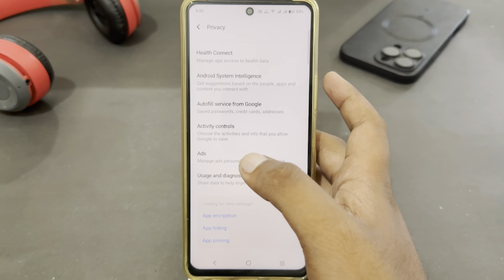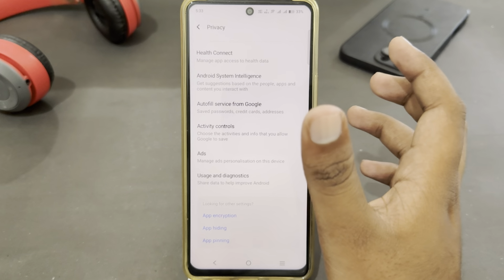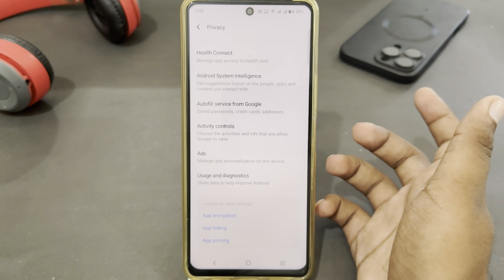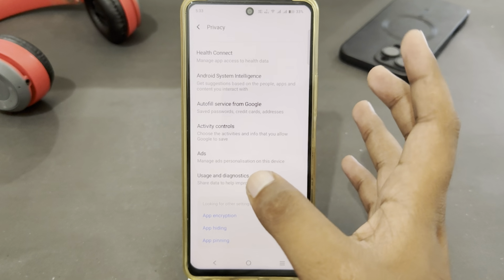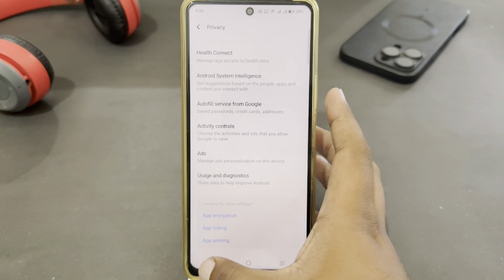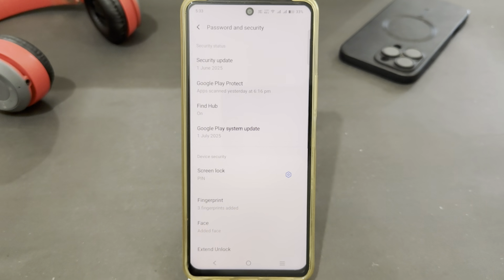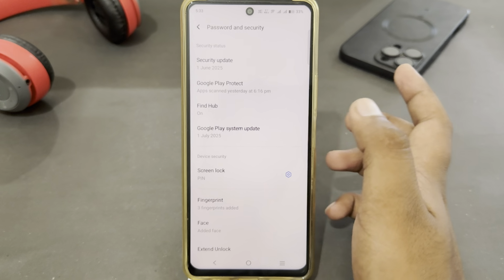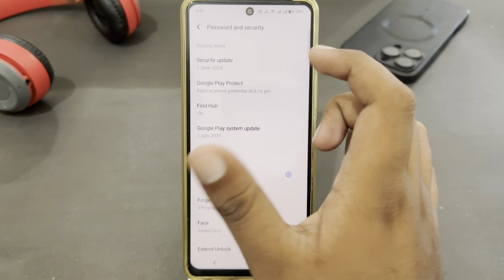Now here are some more settings you can easily change. Here's the app encryption. If you want to encrypt your apps via any password or fingerprint, you have to look for this setting. Here's the app hiding. You can easily hide your apps from the home screen. Here's the app pinning. You can easily pin your app. Now go back, go to password and security. Here you can easily manage your phone passwords, it might be any screen lock, fingerprint, and face ID. You can easily manage them from here, as well as security update and Google Play Protect.